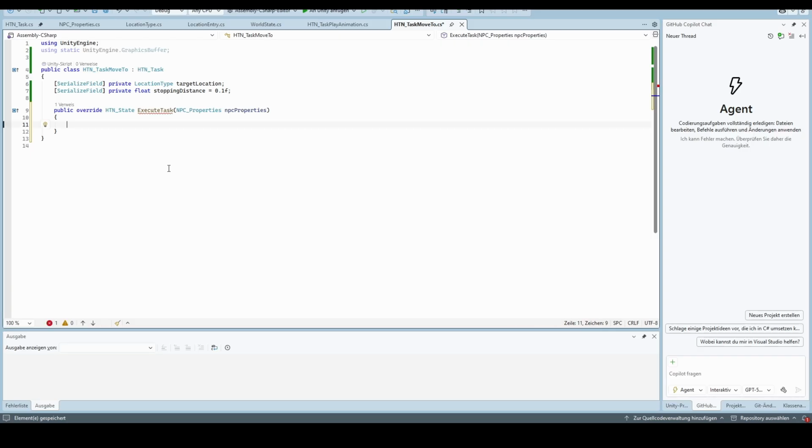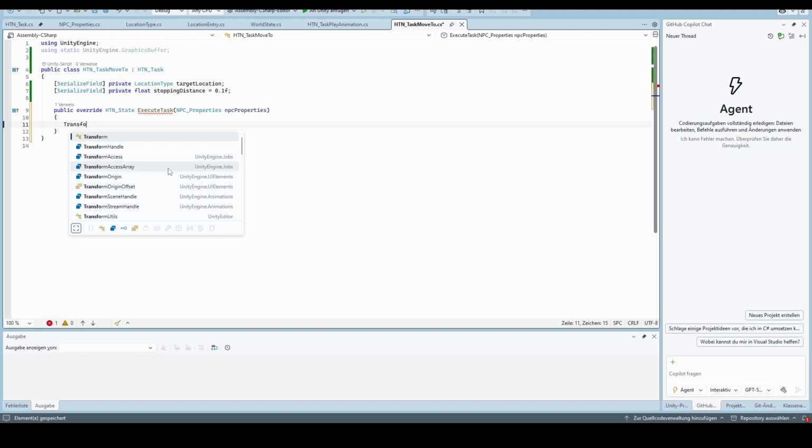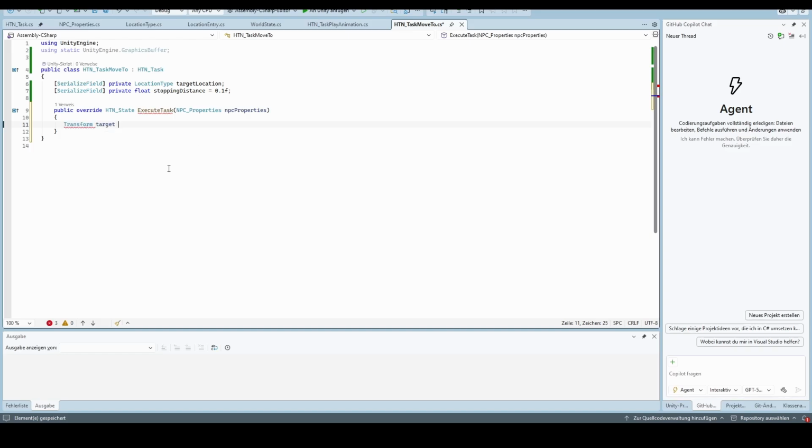Now Visual Studio should already give you the opportunity to implement the HTN task abstract class in your specialized class, and will automatically add the execute task method to your class. So now we will start implementing the execute task method. This is the actual method every task needs to implement, where it's handled what the task actually is doing.